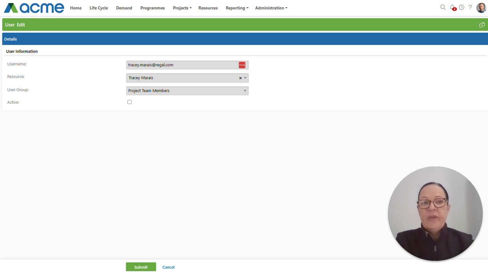Whether we add or edit user accounts, we generally use an email address for the username, because we know an email address is unique. Your user account will be linked to the resource record, and then here you can see she is linked to the project team members user group, and you'll simply click on active to reactivate and just submit.